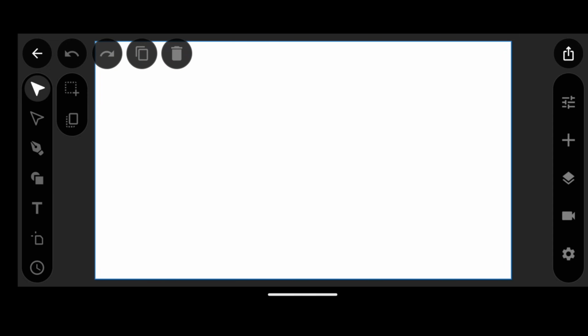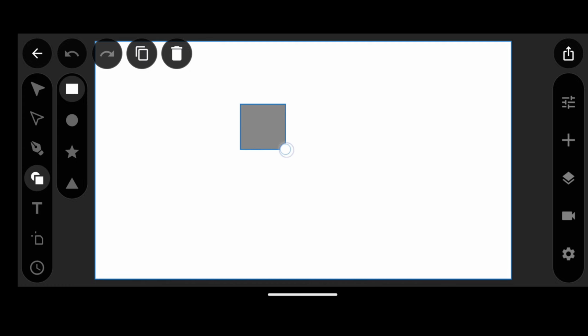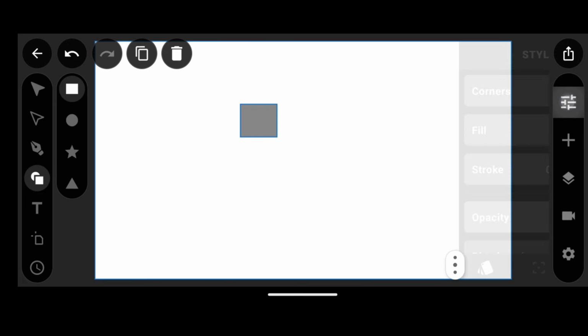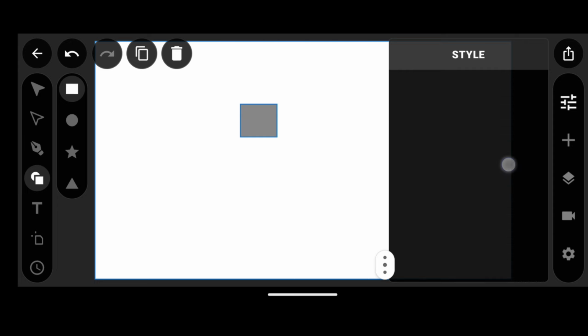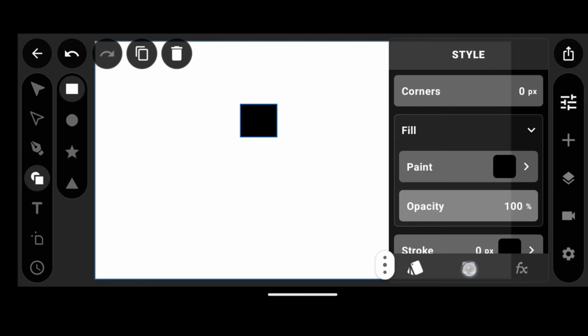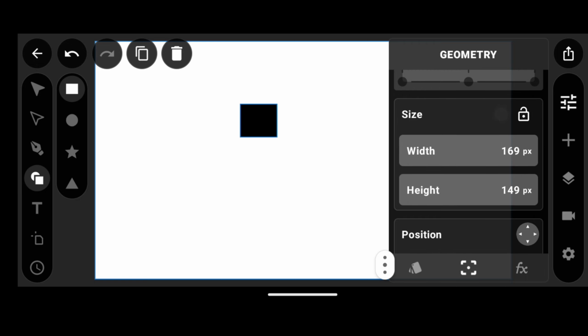So we need to create shapes, and this is where we can go to the shape. So we have our shape, and then let's create. We need a perfect box. You can also round the edges, as you can see, but first let's give it a black color. And check the size to be exactly a square.